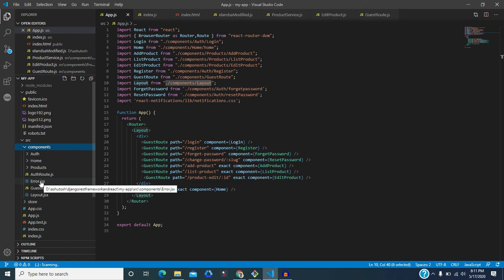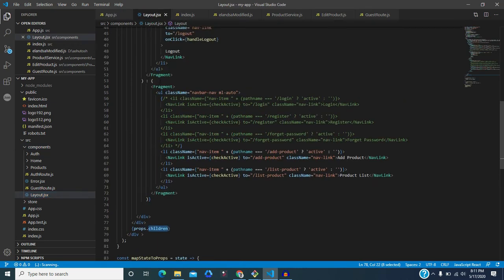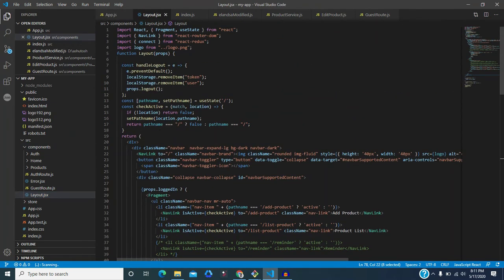So let's go to the layout.jsx, and here you will try to understand the code. You will find that this is basically a functional component. If you don't know about class components and functional components, just go to the documentation. You will find a clear definition of the functional component and the class component.